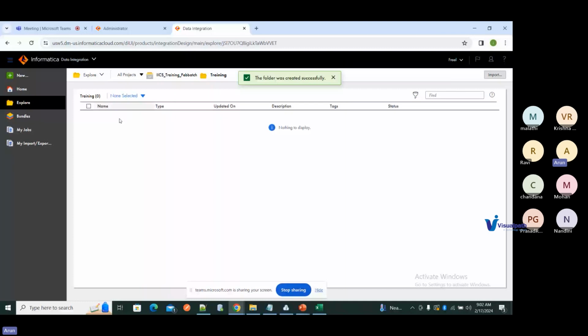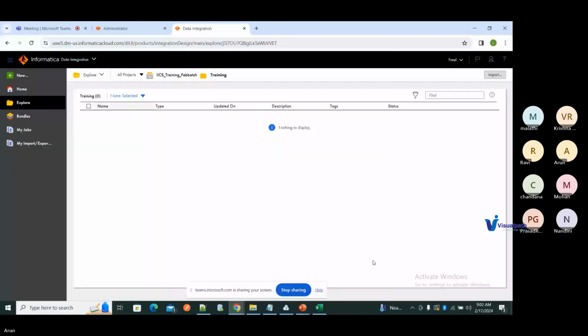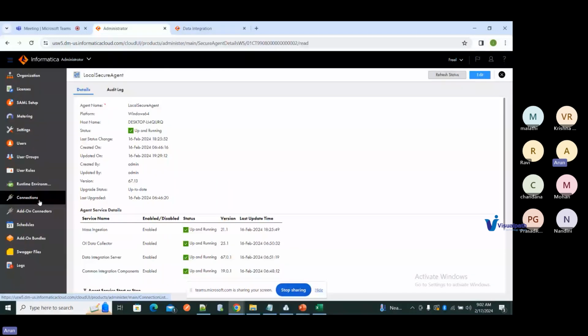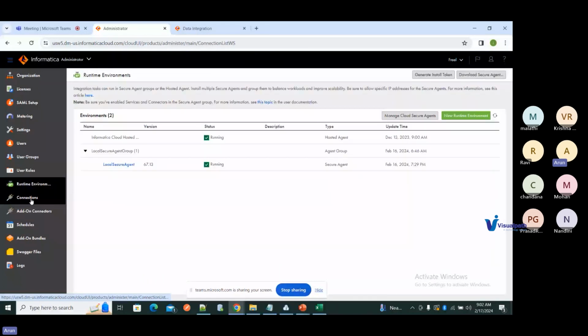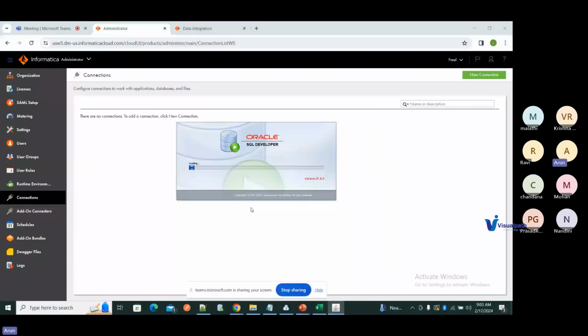But before I create a job, I need to have the connectors, right? Without a connector, I can't create any job. What are the connectors that I need? I need to create a flat file connection, or an AWS connection, or a database connection. I need to have my Oracle connection created, or my flat file connection created. So how do I create a connection? For this demo, I'll just create a flat file connection.